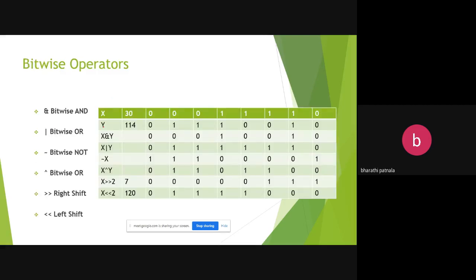The next one is bitwise operators. Bitwise operators are used to perform operations on bits, which are familiarly used in micro operations. For bitwise AND we use the ampersand, for bitwise OR simply the pipe symbol, for bitwise NOT the tilde symbol. Bitwise XOR is the caret, this is right shift and this is left shift.